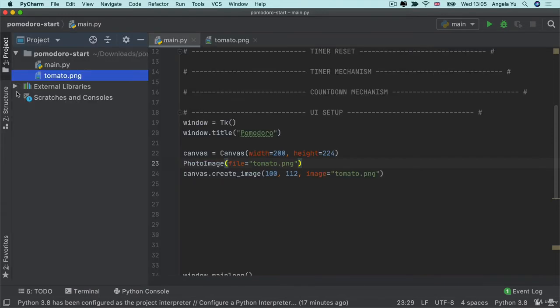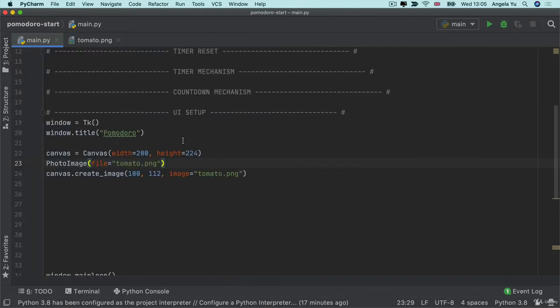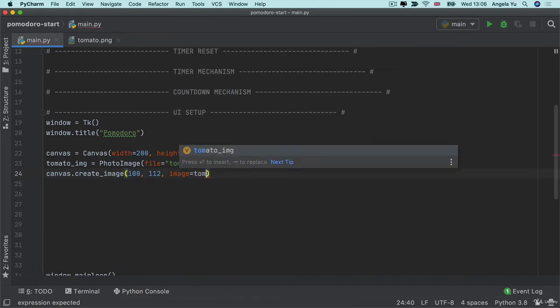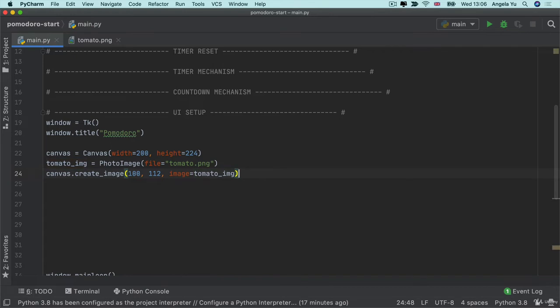If your image was stored in, say, another subfolder or a different place, then you should provide the relative or absolute file path to get there from where your code is, which is the main.py. But in our case, it's very easy. They're both in the same folder, so we can simply specify our file name like so. The next thing we're going to do is save this PhotoImage in a variable so we can refer to it later on. I'm going to call this tomato_img. Feel free to call it anything you want. And that is the data that goes into this image argument.